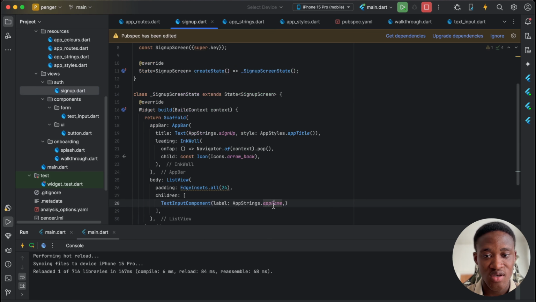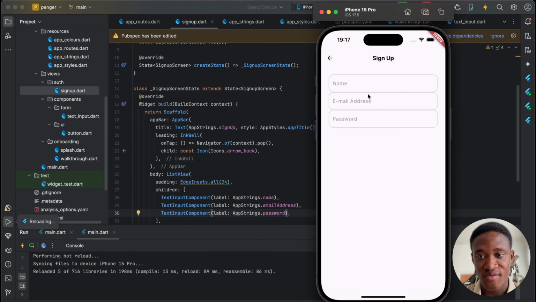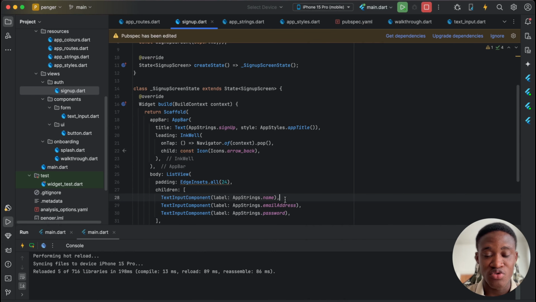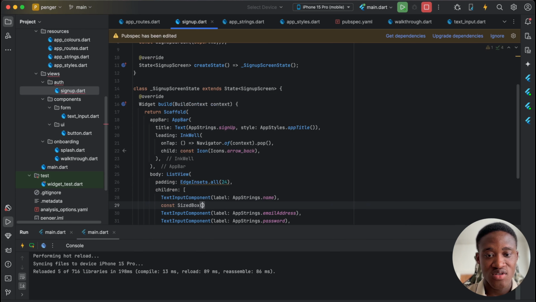All right, so here this is the name, and then I do the same thing for the email as well as the password. Okay, so we have the three forms here, and then we want to put some spaces. So here we want to say const size box, and then we want to have a height of 16 between them.